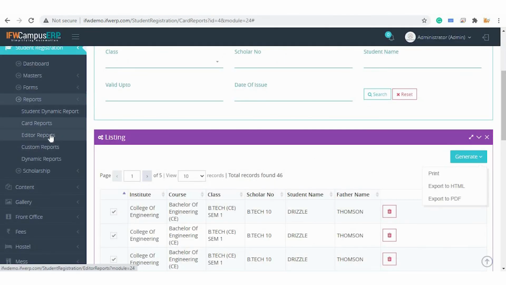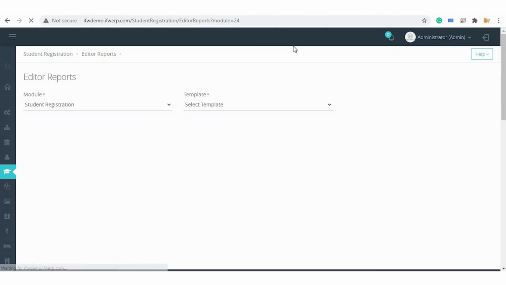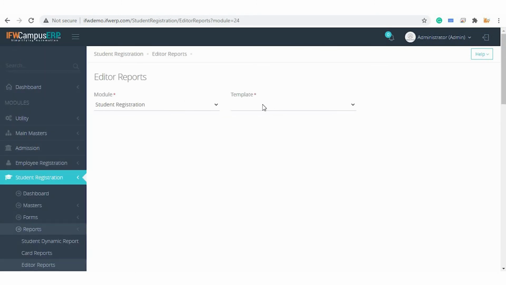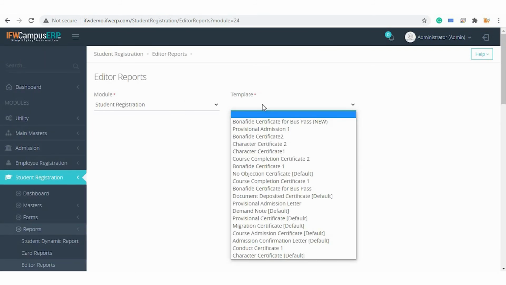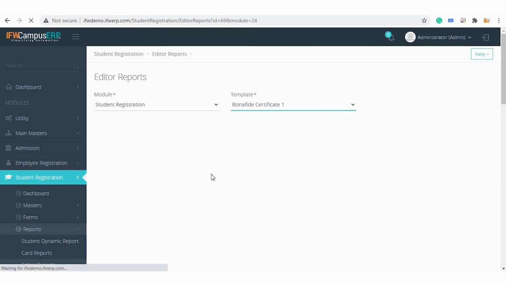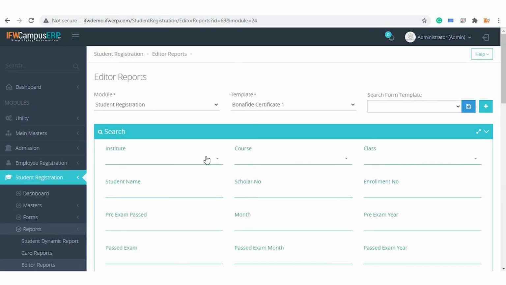We have the editor reports with us. Editor reports are also created in the main masters using the editor templates. You can generate the bona fide certificates using these editor reports, provisional admission, and character certificates. You can generate other certificates like migration certificates, transfer certificates, etc. Let's see one bona fide certificate or one character certificate for a particular student, how they are generated.